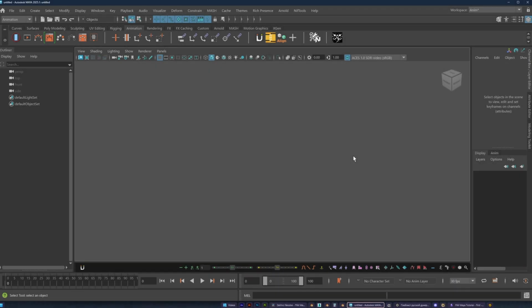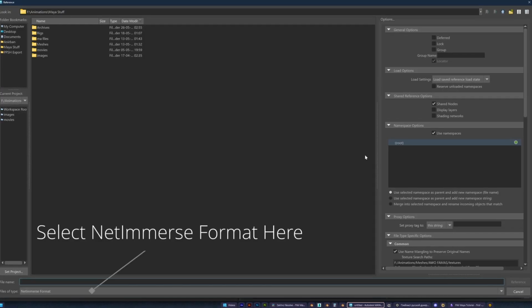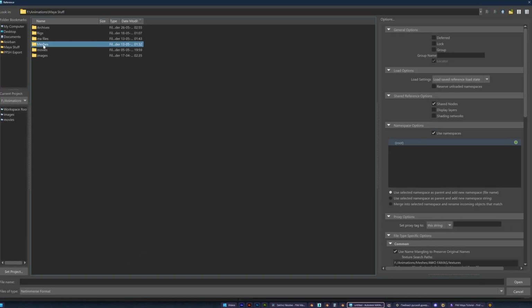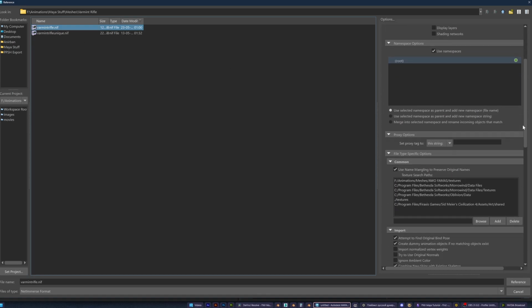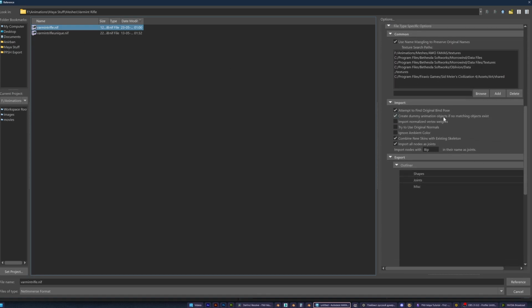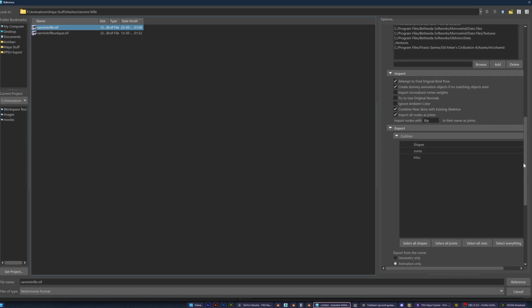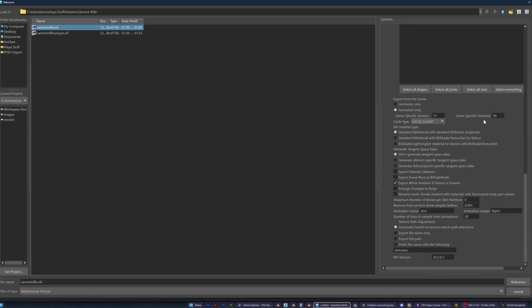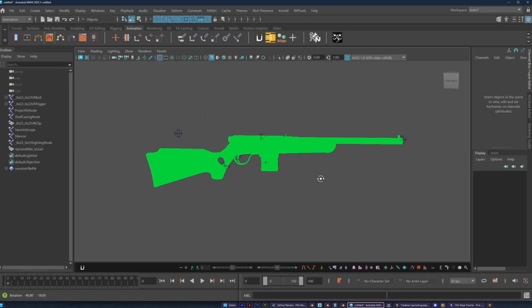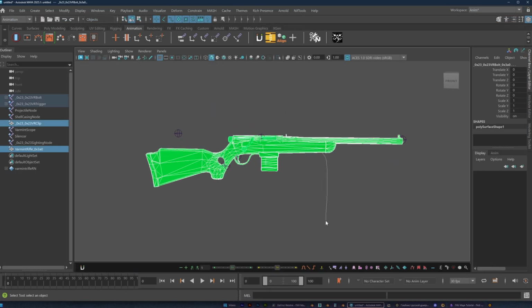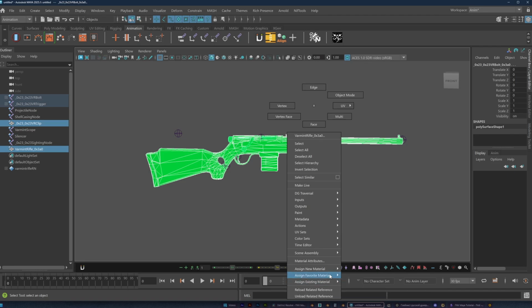Now, I'll show you all how to assign textures to your meshes, as I mentioned earlier. Press Ctrl R, select NetImmerse format. Navigate to the folder where you extracted your mesh to. Make sure namespace as parent is selected. These should be the default settings. In case they aren't, change them to these. Click on Reference, disable joint selection and select the mesh geometry. Right-click, assign favorite material, form.